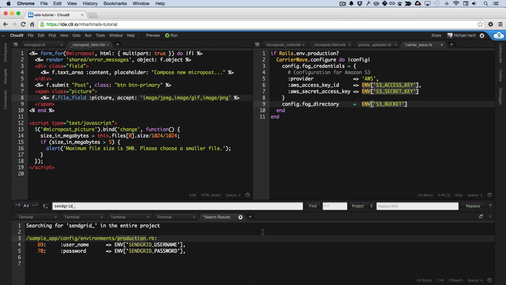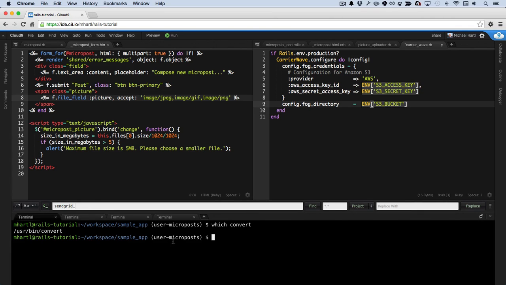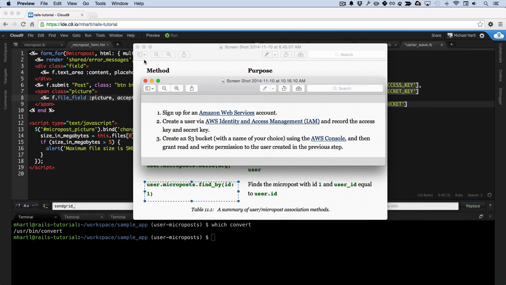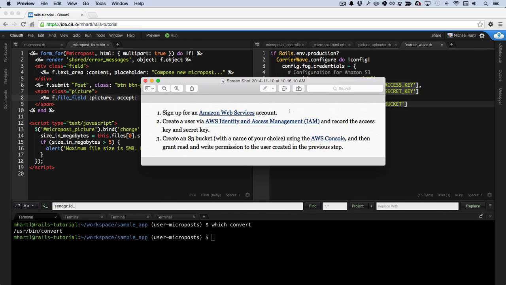And at this point, if you want to do this deployment, you should go to Amazon S3 and sign up for an account. Let me show you a quick list of steps. There are a lot of details to follow, and I recommend relying on the Amazon documentation. But the basic idea is that you need to sign up for an Amazon Web Services account, create a user, and you can go to the Rails tutorial and find this link. Once you've created a user, you should record the access key and secret key that you get, and then create an S3 bucket with the name of your choice. I just called mine Rails tutorial. And then you need to grant read and write permission to the user that you created in step 2.